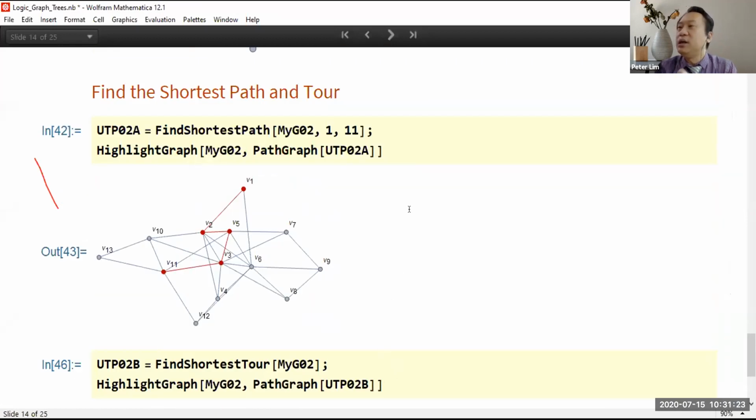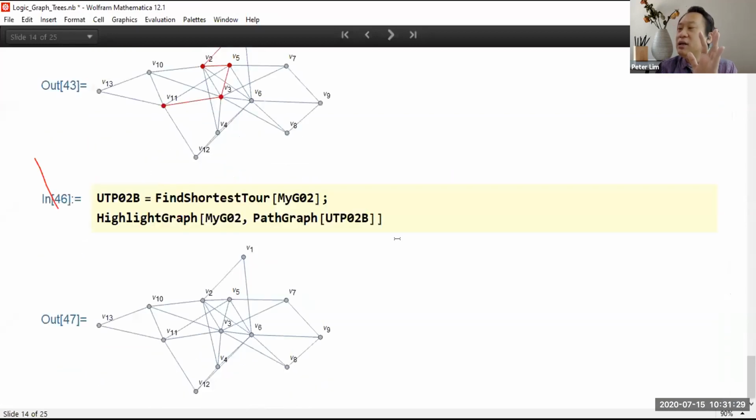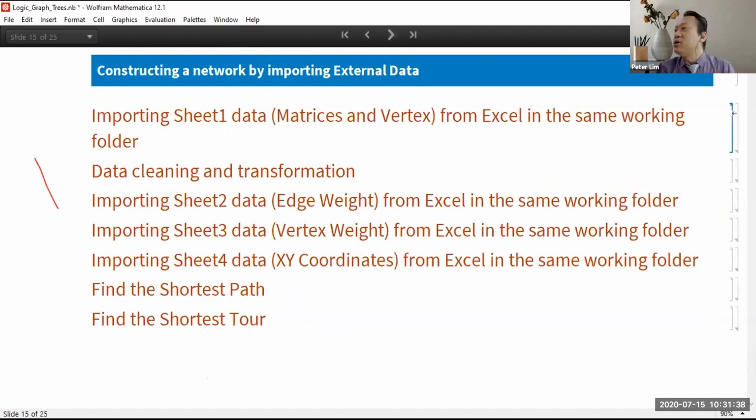Now you see here, if you do not assign a weightage, the entire result will be very different. In this case, the system can find the shortest tour and shortest path according to the weightage assigned to the system. Now I will show you how we do the importing.